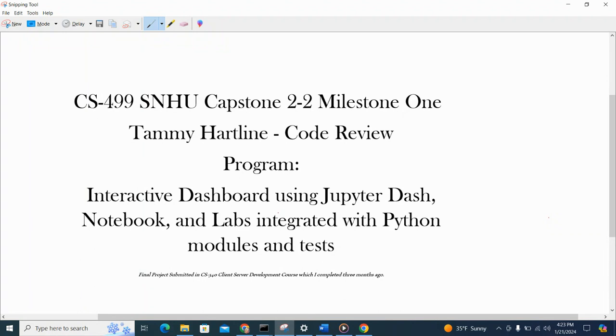This is for my CS499 capstone course, week 2, milestone 1. The code review will be for a program that I completed as a final project submission for CS340 client server development, which was completed around 3 months ago. It is for an interactive dashboard that was created using Mongo database, Jupyter Notebook, Jupyter Dash, Jupyter Labs, and a couple of Python scripts for an animal shelter class and some testing.